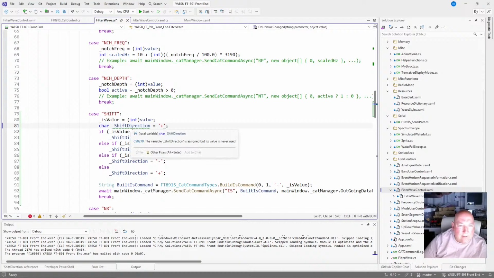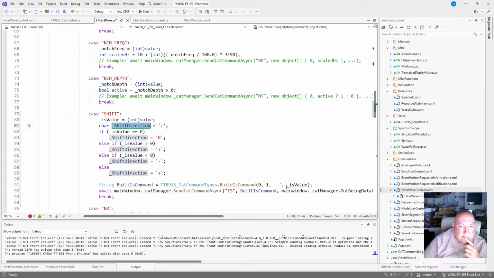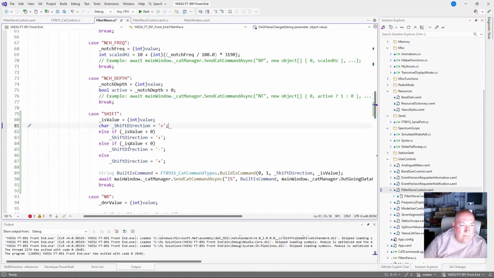Shift, what does it say? Is assigned but never used. What's it talking about? Oh, I'm assigning it but not using it. Well, let's use it now. Okay, so if it's a 0, there is no 0. You can't have a 0. There's no such thing for this cat command.